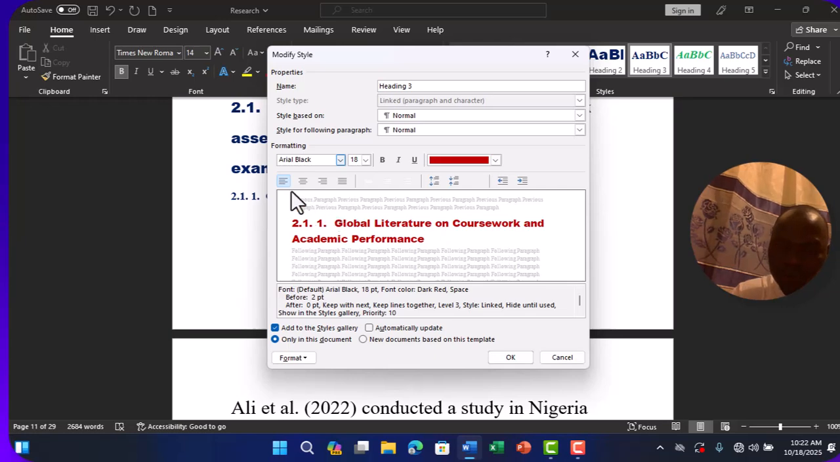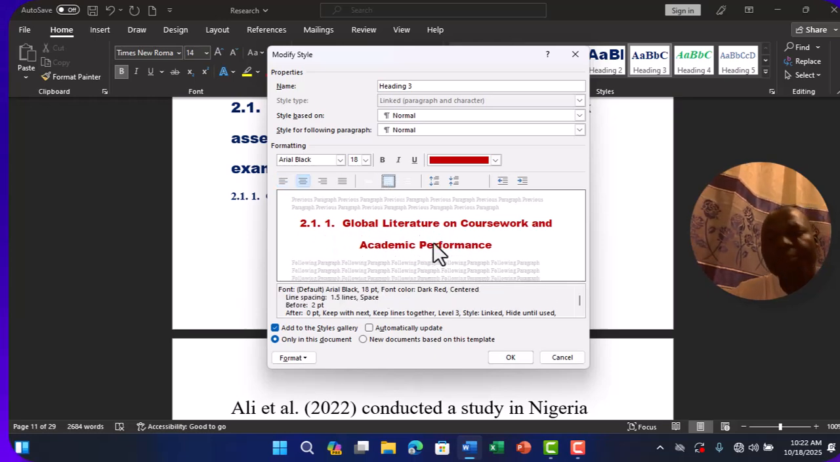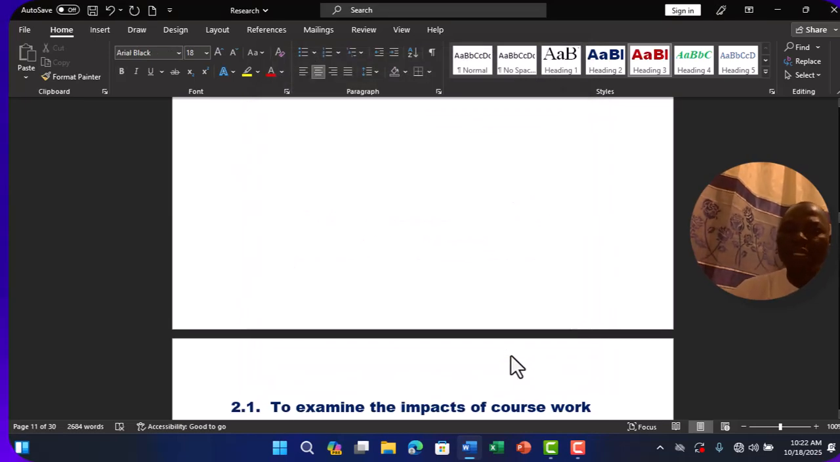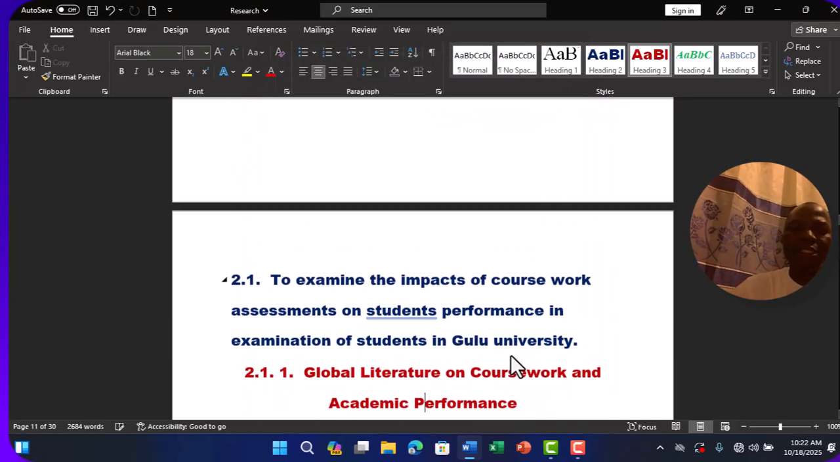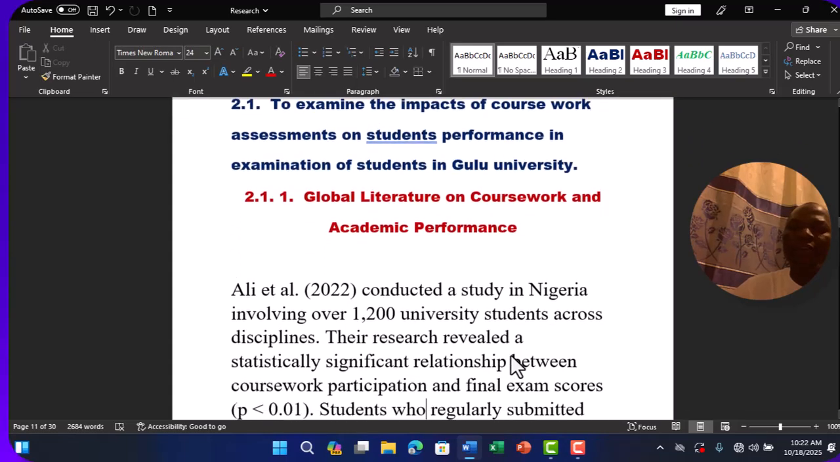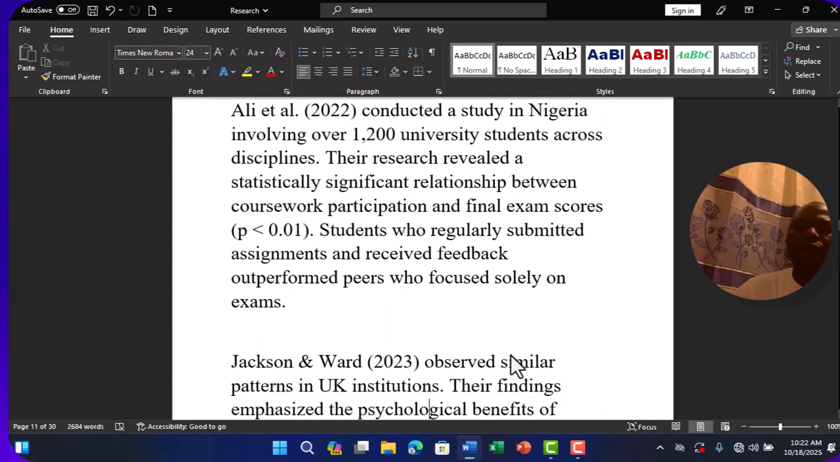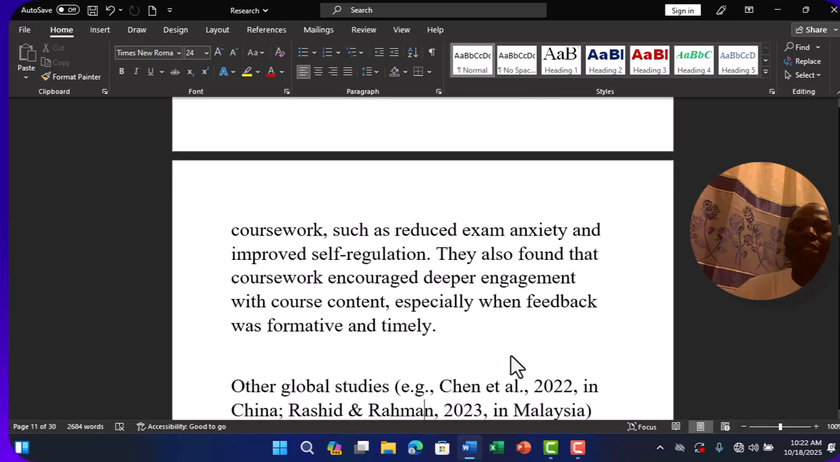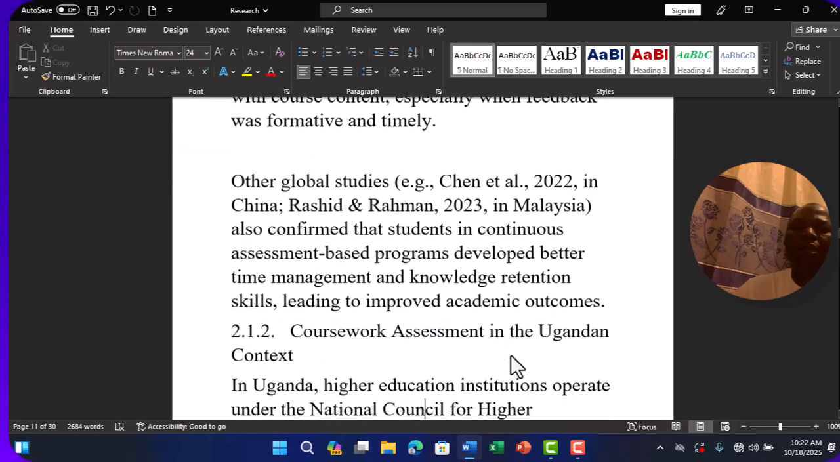Any changes that you want to make, you come here, you can put it in the center, then you give some space here. So here you are done with your modification. You come and now press OK. So it means that anything that comes under heading 3 is already modified. You need not go and do the modification again. Let us now look for where heading 3 are.